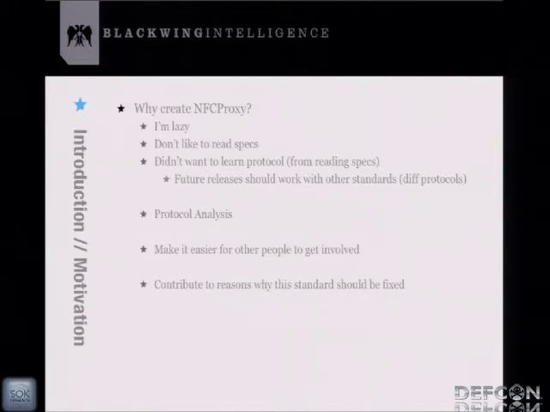NFC proxy is designed to help with protocol analysis. We're proxying communication between an RFID tag and a reader, so we're able to capture the byte-level communication between those two devices. And you can go back after the fact, after you've scanned something, and look at the protocol.